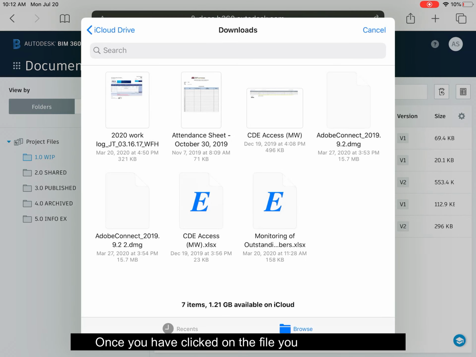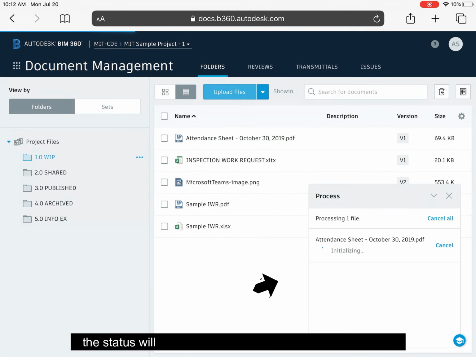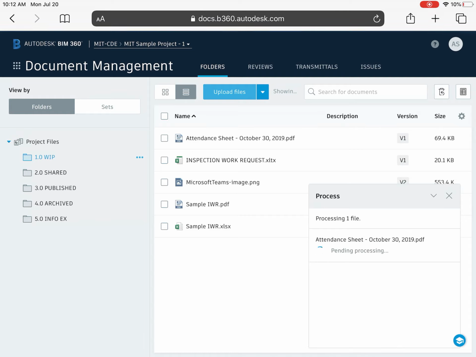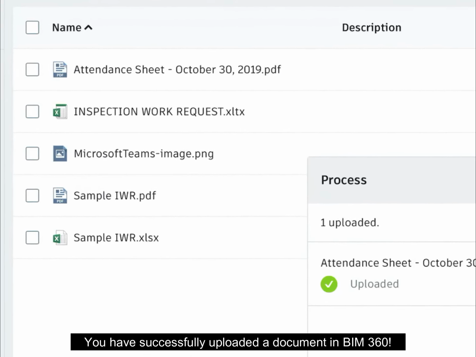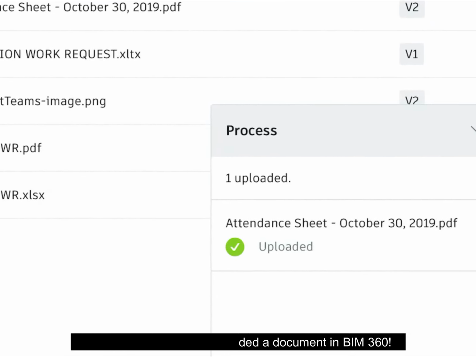Once you have clicked on the file you want to upload, the status will be shown on the screen until it is uploaded. And there you have it. You have successfully uploaded a document in BIM 360.